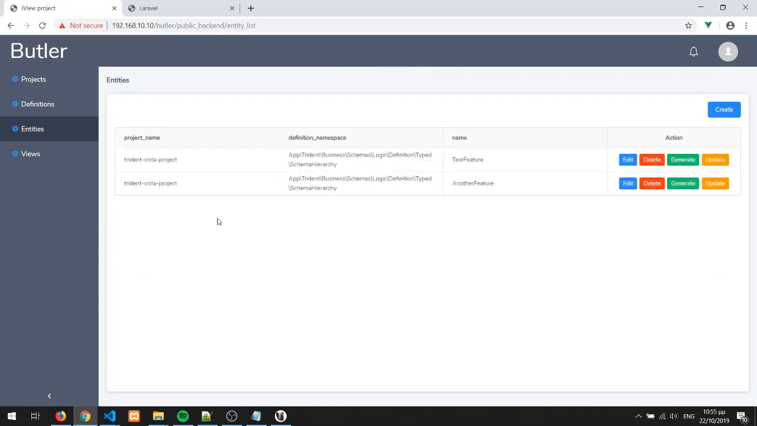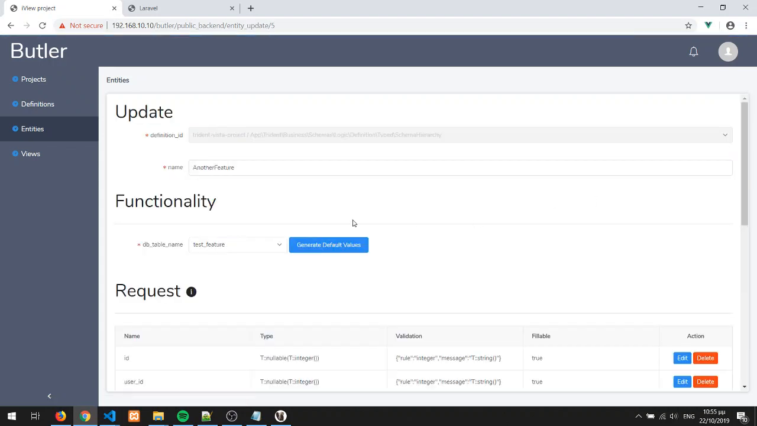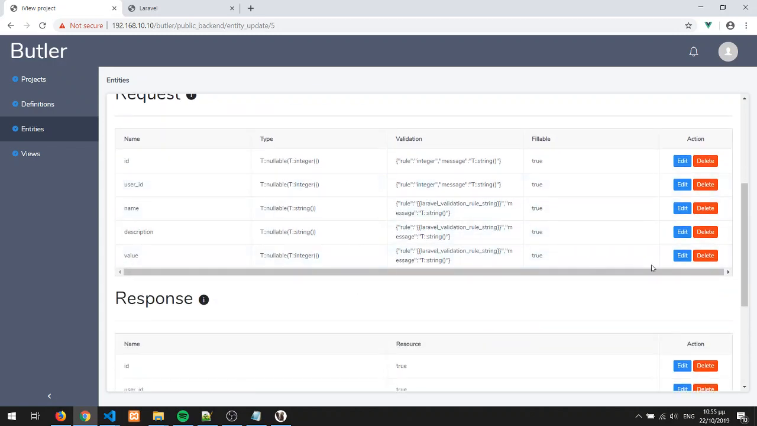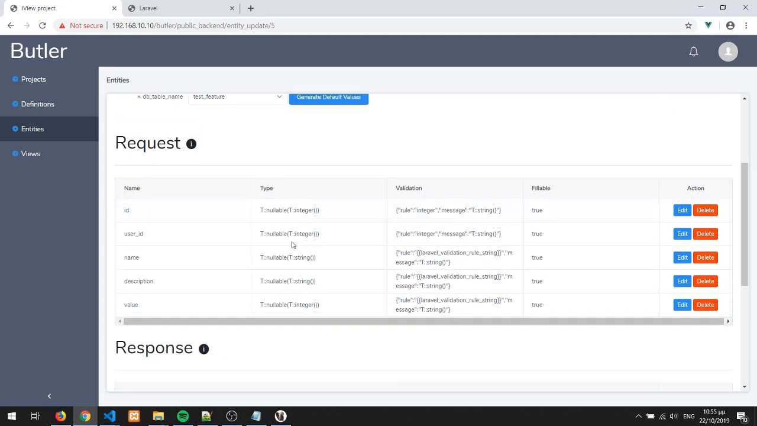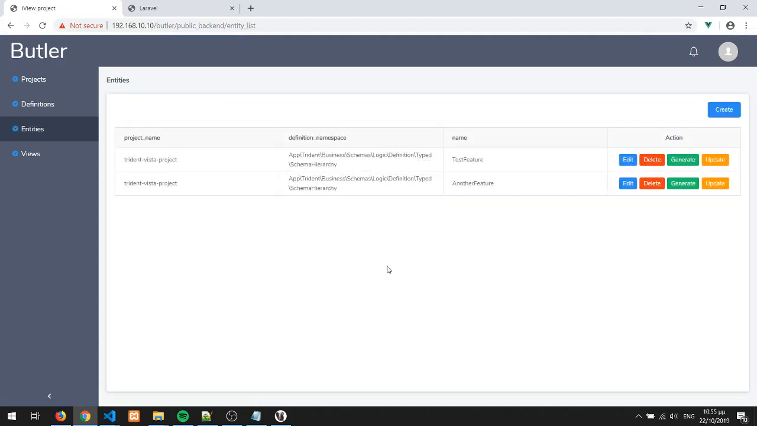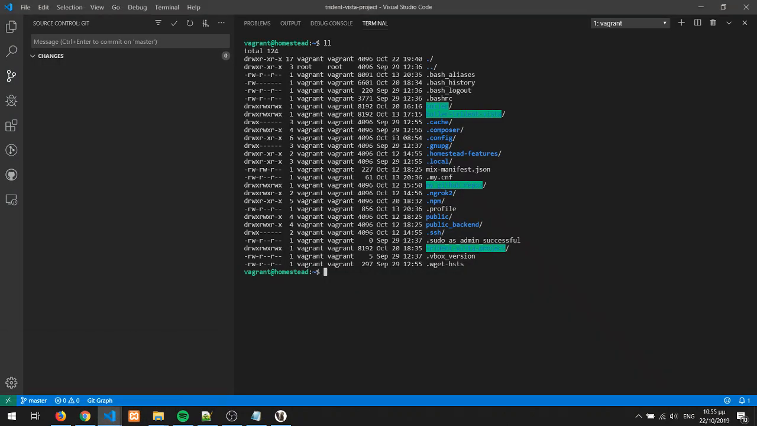Then we have created a new feature, which we call another feature. We see its details. We say that it will look at the test feature table from the database for this project that we are using, and have basically this as a request and this as a response. If we go back to the list and hit generate, let's just see the project that we have now. I think we don't need that. Let's just clear.